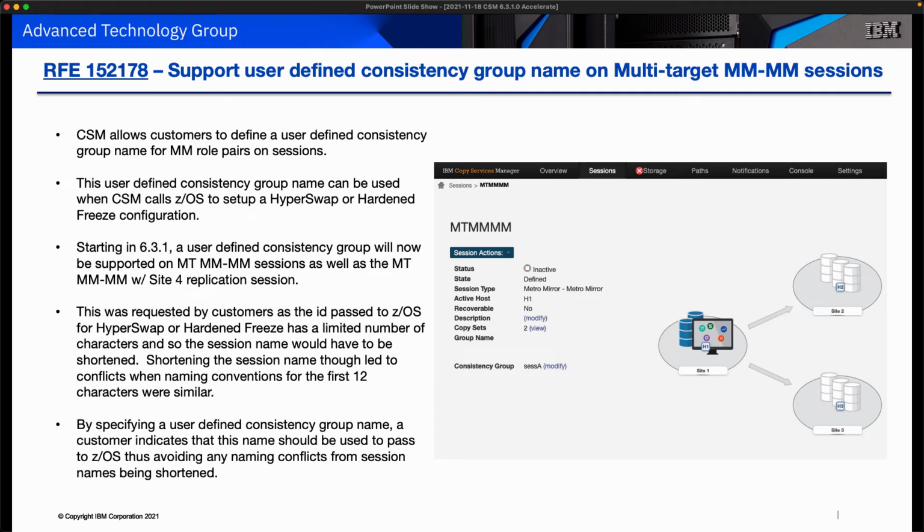All right, the next one is another RFE, which is wanting the ability to support user-defined consistency group names in multi-target Metro Mirror, as well as the Metro Mirror multi-target Foresight session. So when we introduced the ability to provide user-defined consistency group names for Metro Mirror, we did leave out these multi-target MM session types. Just to rehash, the reason why you specify a user-defined consistency group name typically for Metro Mirror role pairs is because that is the name we use when we send a HyperSwap or hardened freeze configuration to the IOS component on z/OS.